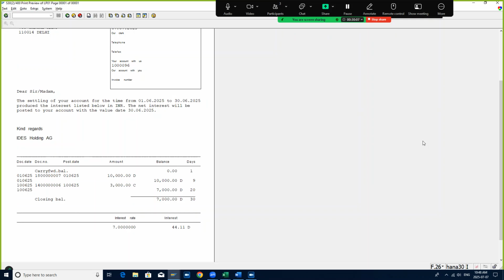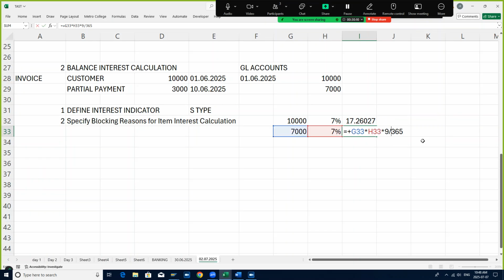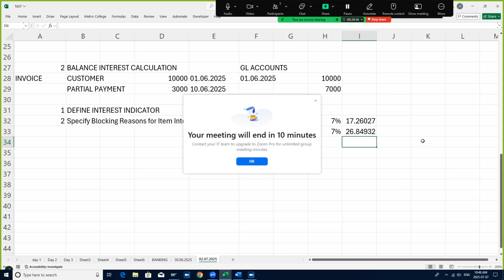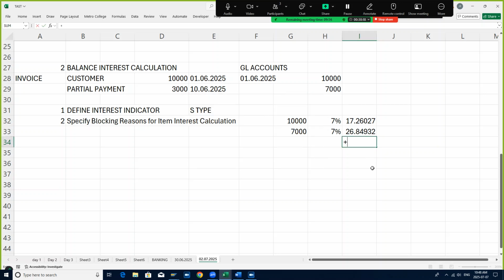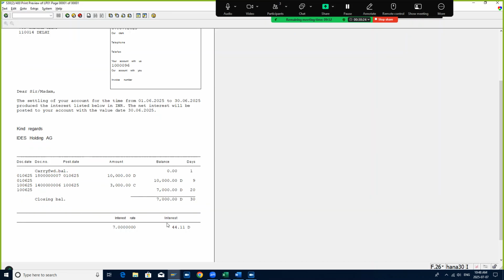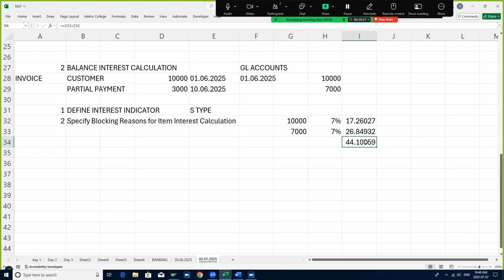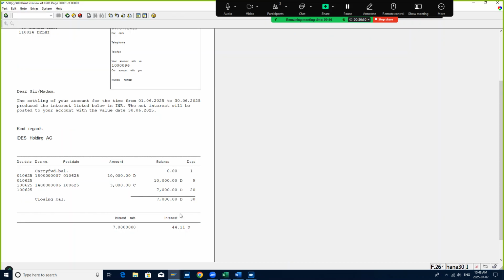Now this is for how many days? 20 days. So change it to 20 days. So now what is the total? Plus this, 44.10. So 44.11. So 44.109, so 44.11. Is it clear? Yes. Now you understand the difference between balance interest calculation and item interest calculation? It's not too clear to me. Voice is not clear.